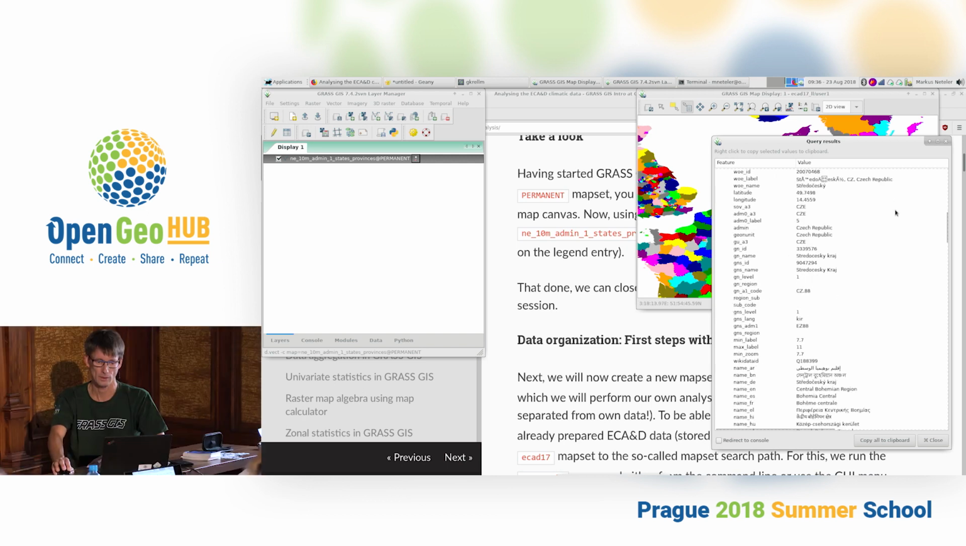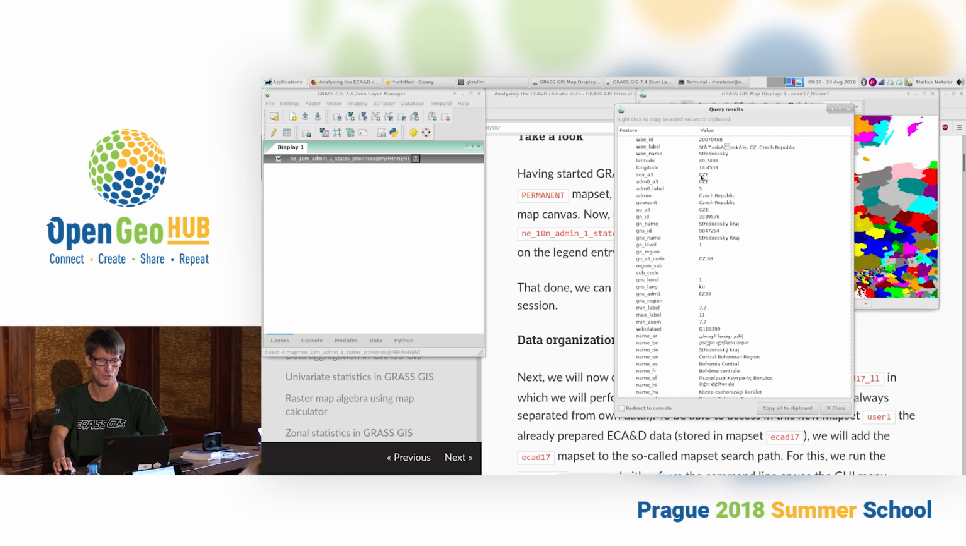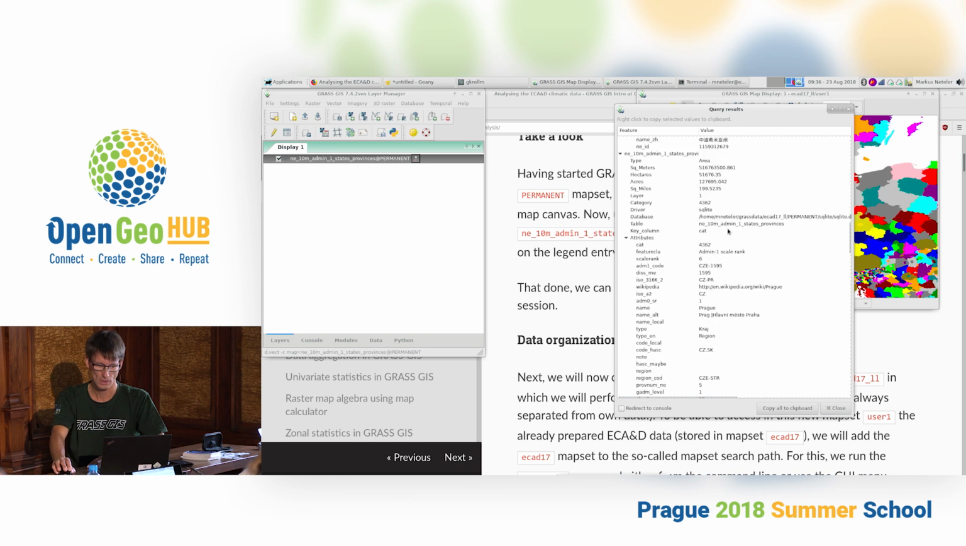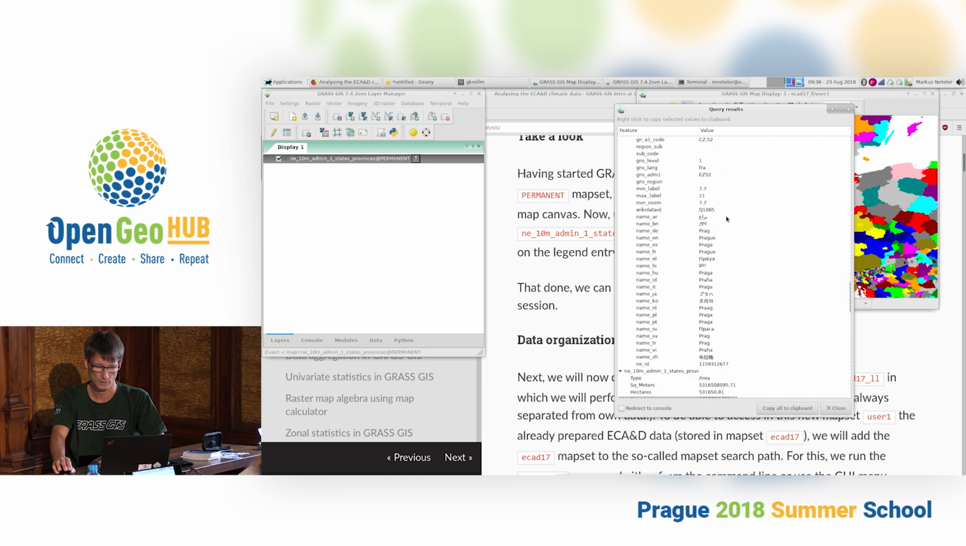So this data set is quite rich. There are all kinds of attributes here, like how many people are living there, what is the GDP and other stuff. Okay.